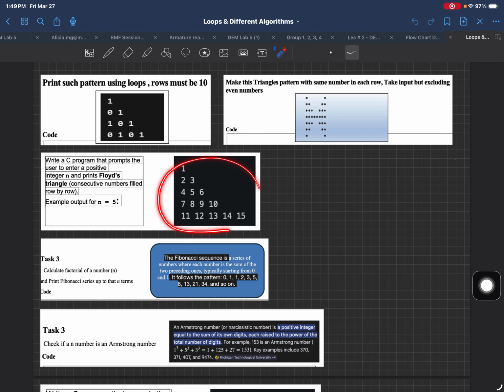Then this is Floyd's triangle, where you can see the number of rows increase and the numbers 1 2 3 4 5 6 7 8 9 10 up till 15 are printed. And then the very famous one, the Fibonacci series. And then you have Armstrong numbers being printed.